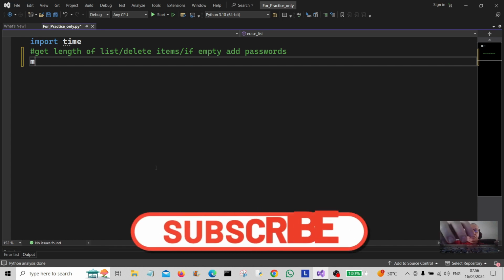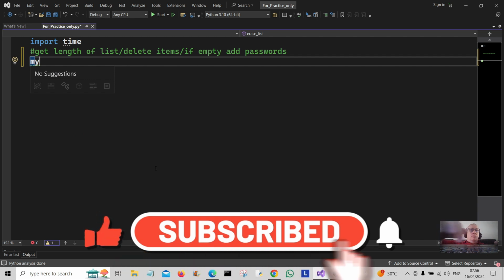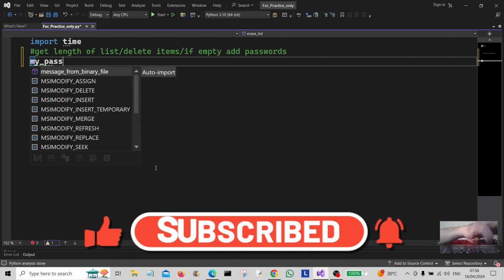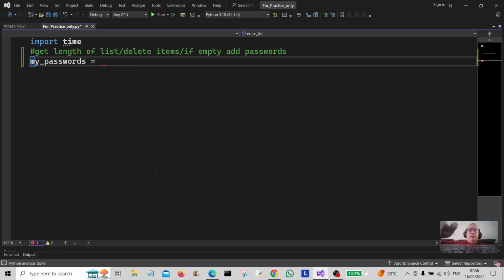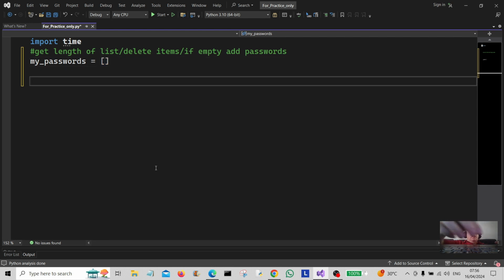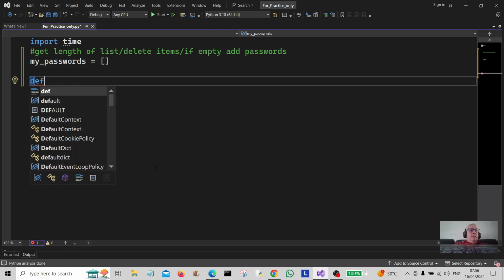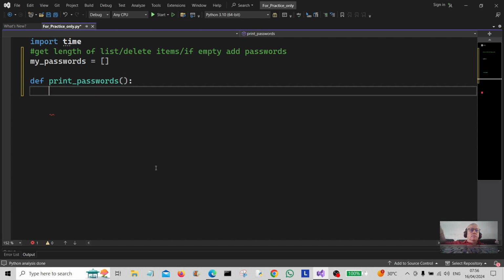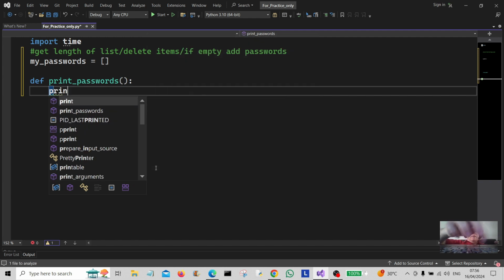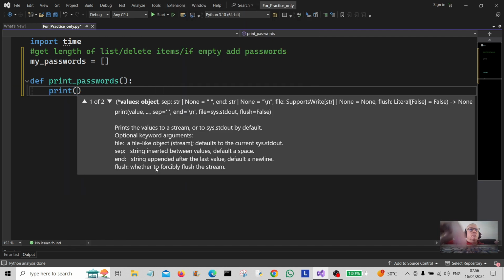Today, first of all, I'm going to create a list called My Passwords, and it's going to be an empty list. Then I'm going to create the first function here called Print Passwords. This is the first function. And we're going to print my passwords.